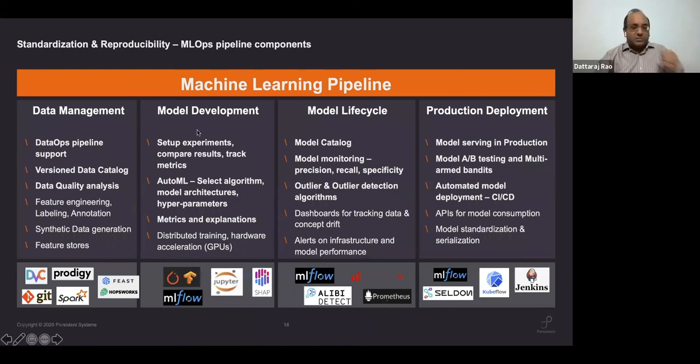One other thing. This was the same machine learning pipeline we talked about, with the different aspects like data management, model deployment, lifecycle, and production deployment. These are mostly open source tools which are heavily popular in the industry. Things like DVC for building a data catalog, Feast or Hopsworks for a feature store, MLflow for tracking your experiments. Of course, I'm sure you are familiar with Jupyter Notebook.